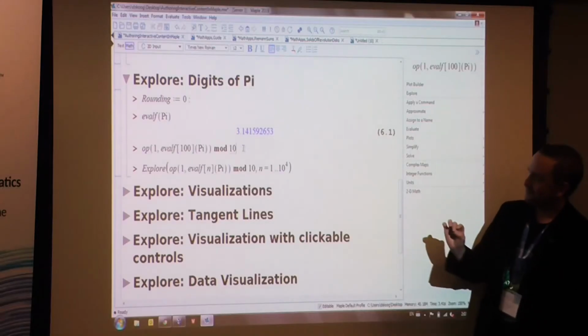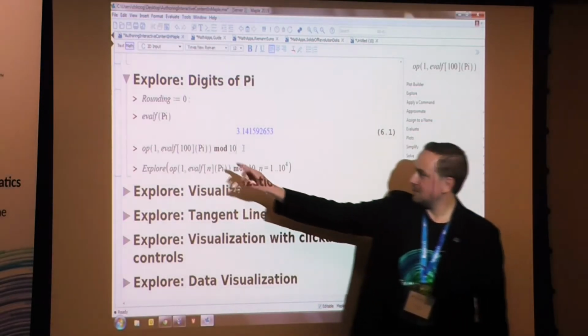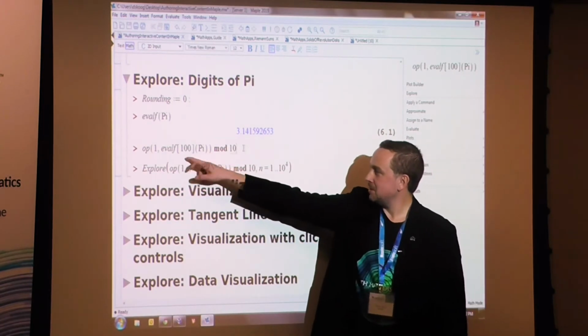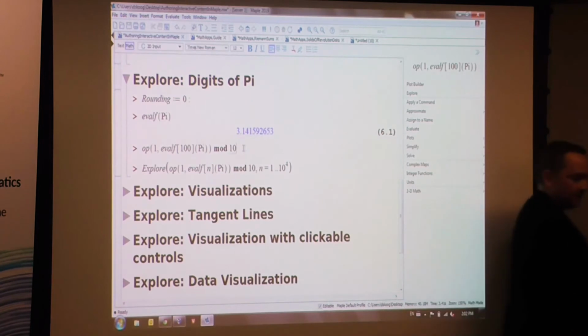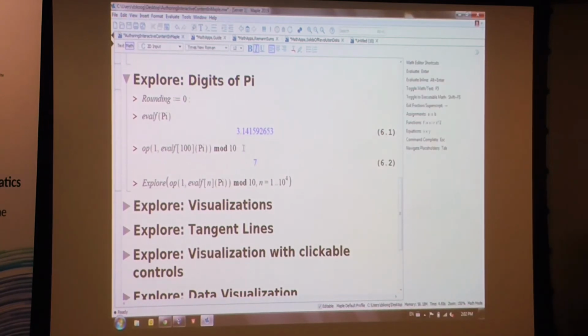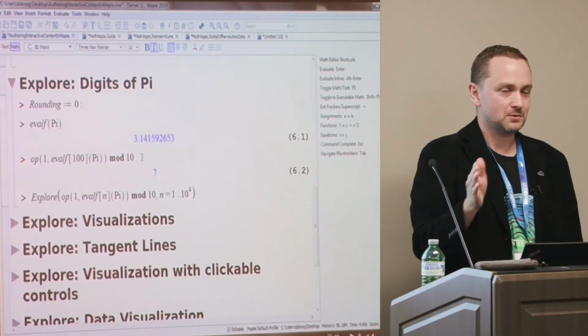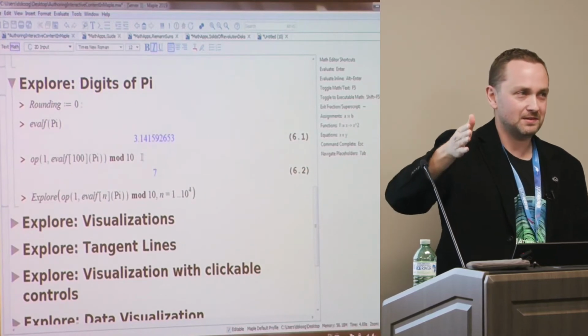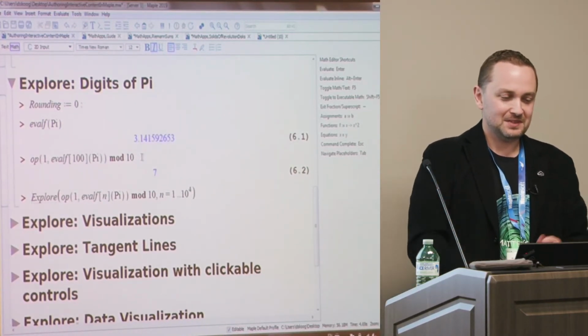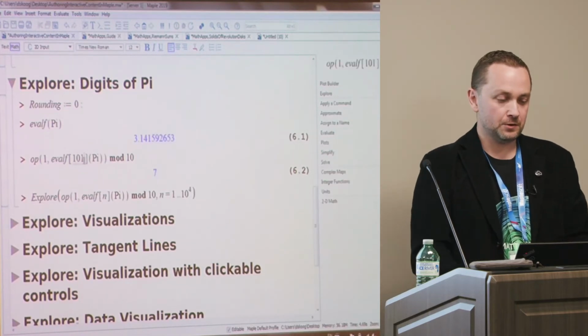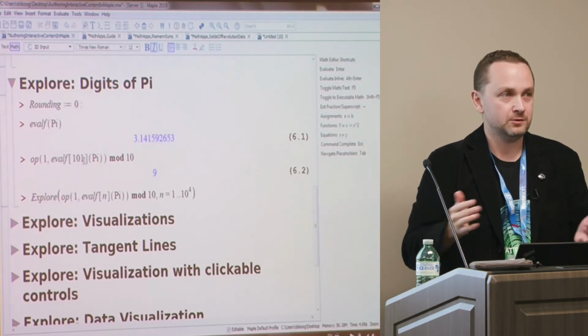But after playing with this for a little while, I just took op1 of evalf of 100 digits of pi, and I modded that by 10. And what that returns is that 100th digit. Right? So op1 is that without the decimal point. We just collapse that out. So it's an interesting way. If you want to go through here, we go, that's the 101st digit of pi and so on.